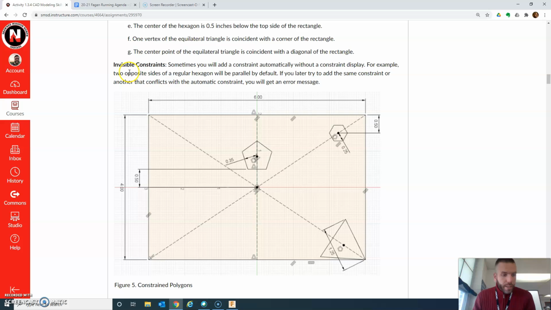Awesome. So one quick note that you should know, invisible constraints. Sometimes you will add a constraint automatically without a constraint display. For example, two opposite sides of a regular hexagon will be parallel by default, all right? So this is going to be parallel to its opposite side. That parallel symbol right there is actually about the parallelism to this line. But they're saying automatically it's going to apply that constraint when you make a hexagon with an even number of sides. If you later try to add the same constraint or another that conflicts, you will get an error message, okay?